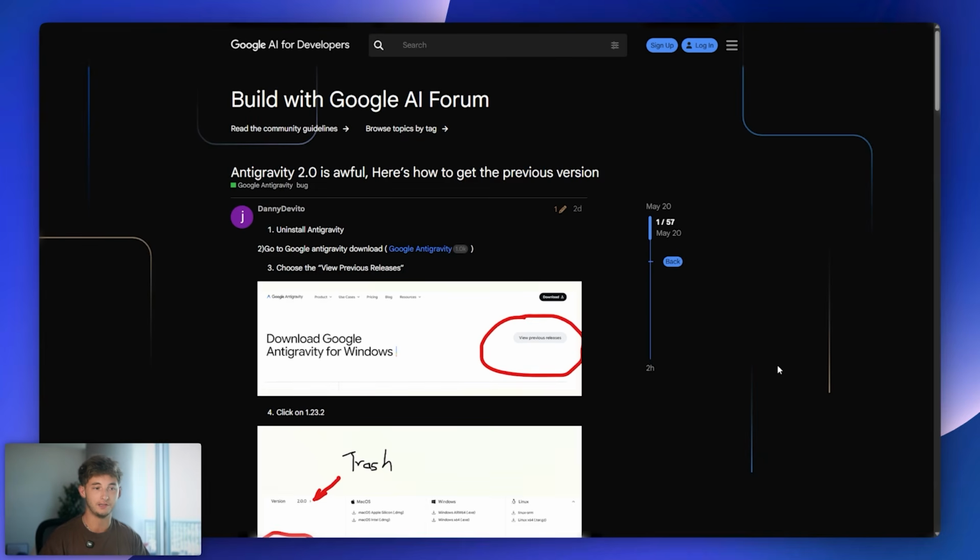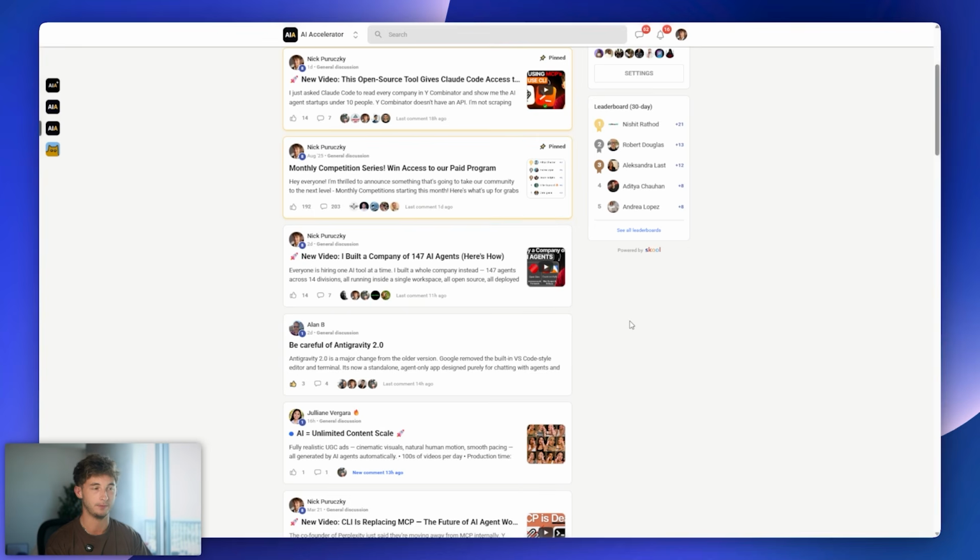Before we do get into the CLI, just a quick note for anyone who's already opened the application, everyone who hates it and just wants their old workflow back, you are not actually stuck with 2.0. There's a way to roll all the way back to the previous release. And there's a thread on Google AI Developers Forum where the community has been documenting the clearest path. So here you can see some guys in my community just talking about how much they dislike it.